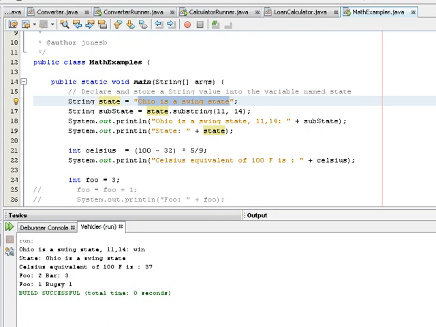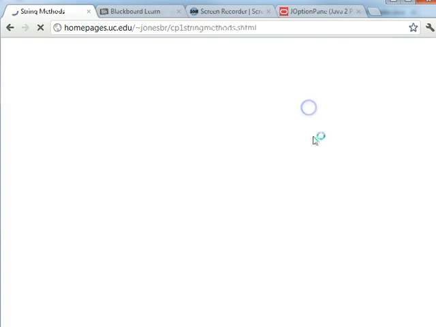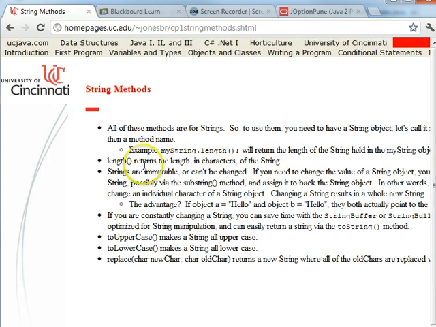Okay, so some of the other methods we're going to look at, if I go back to the slides for this class, we're going to see string methods. There are several here. We have length, which will tell us how many characters are in a string. We see the substring method. toUpperCase, again, will not change a string. It will just return a new string, and that new string will be the value of the original string, but all uppercased. toLowerCase, same thing, but lowercase.